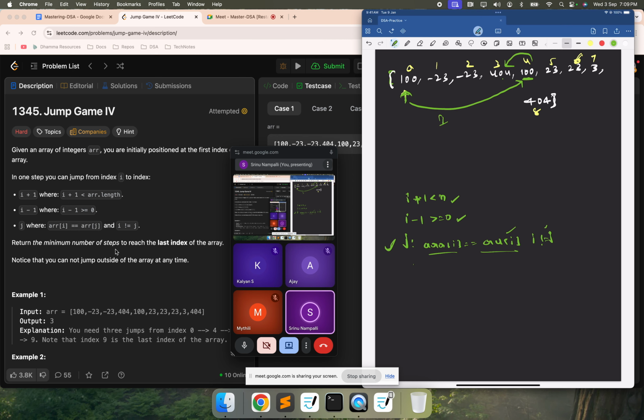Now if you are at index 3, if you see at index 8, I have value 404, so I can directly jump to this because as per the condition, if both the values are same and indexes are not equal, then you can directly jump here. So if you closely see, within 3 steps I can reach the last index, so the expected output is 3. And what is the other answer?